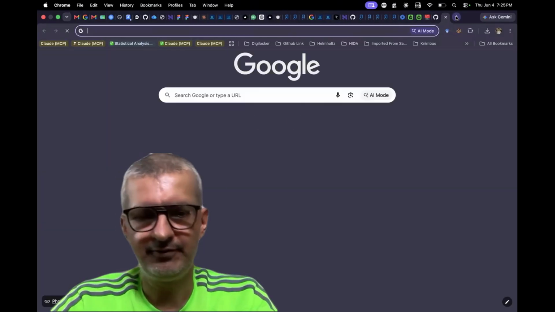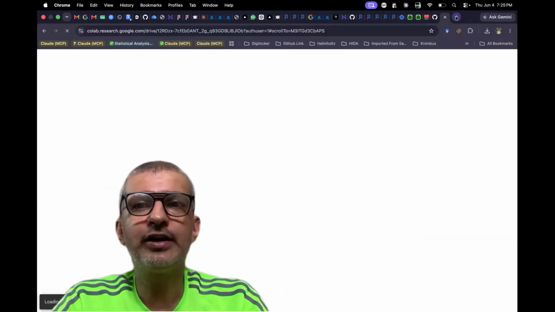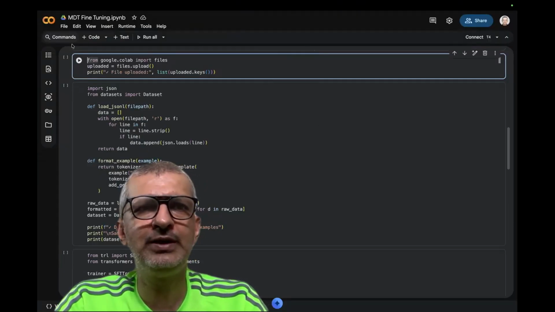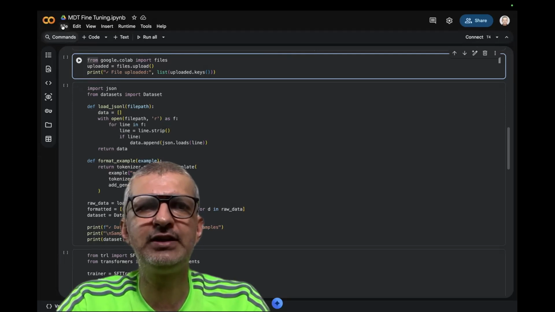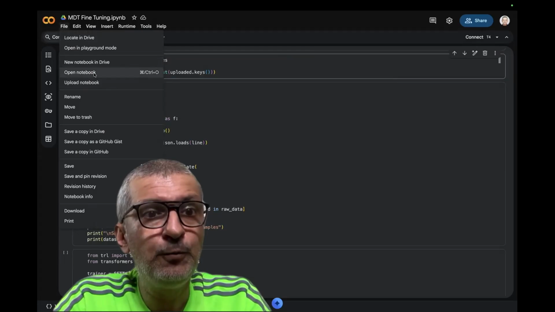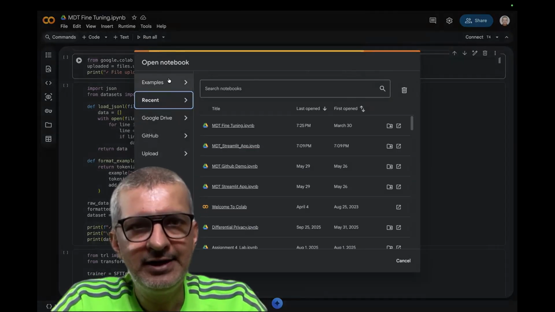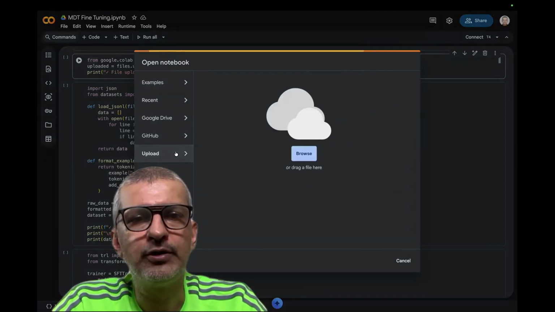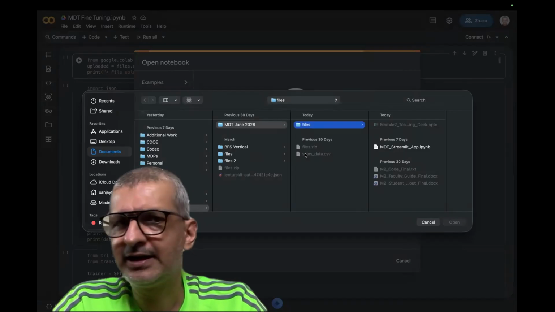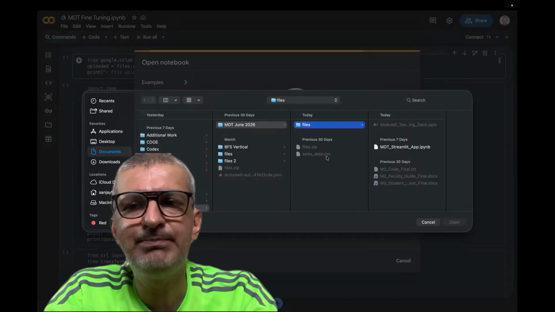Once you have Colab open, as I said, log in through your institutional ID. When you open your Google Colab, you will see this file option. Click on the file option and click on open notebook. In this sidebar, go to upload, and click on the browse button. In the browse button, locate where your Python notebook is. The extension will be .ipynb.